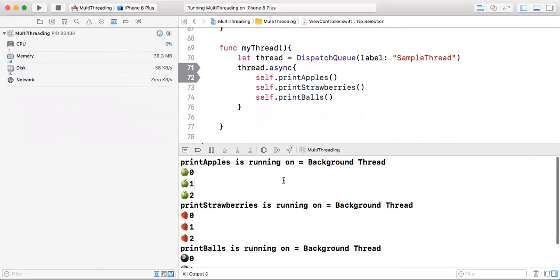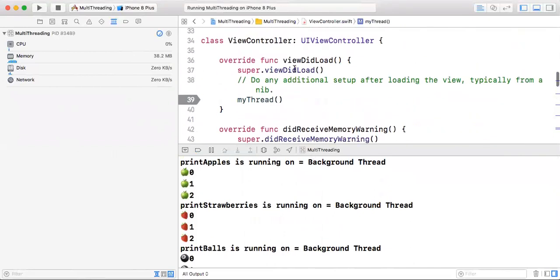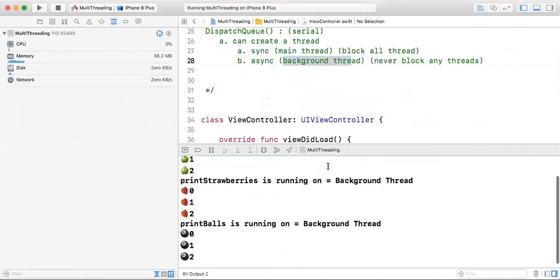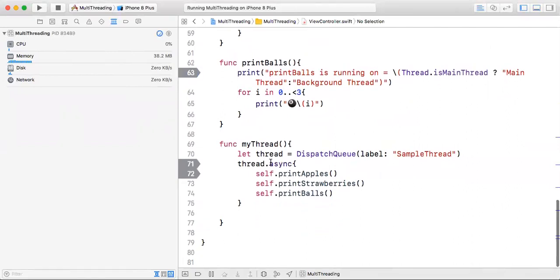Will be same always. And here, whenever I say asynchronous, it will act as a background thread. Now whatever I'm printing, print apples is running in the background, strawberries also in the background, balls also in the background. So this is how we can execute our operations.